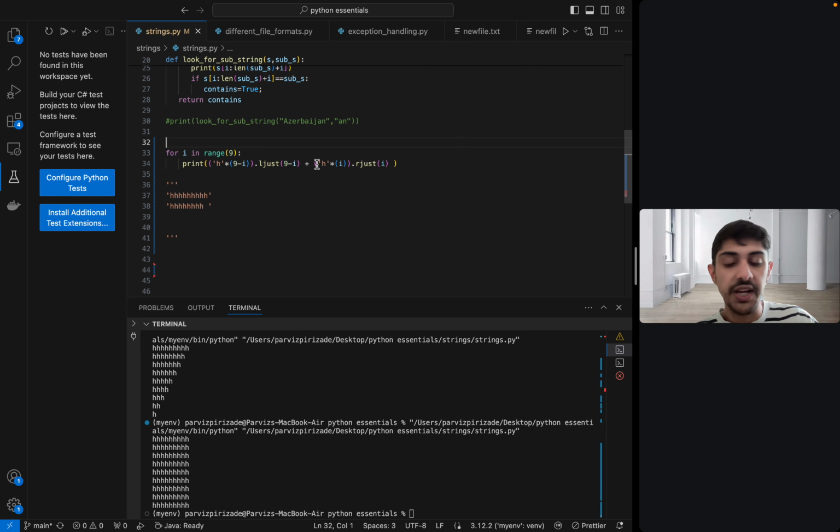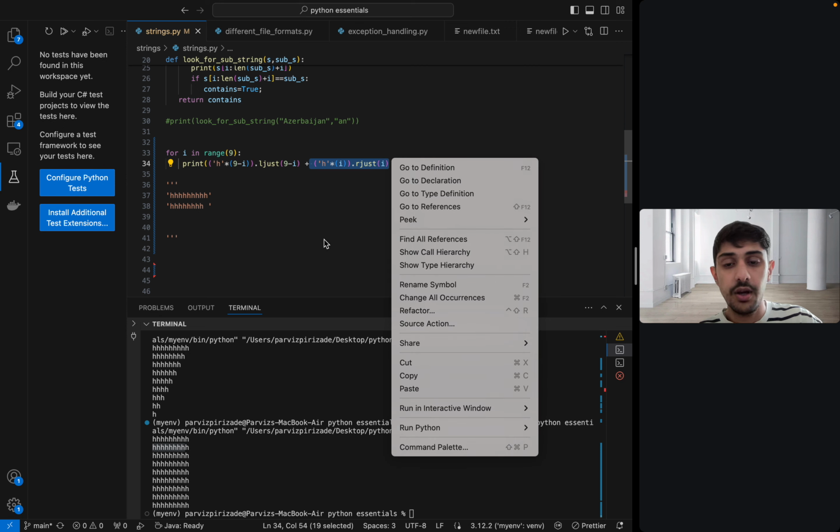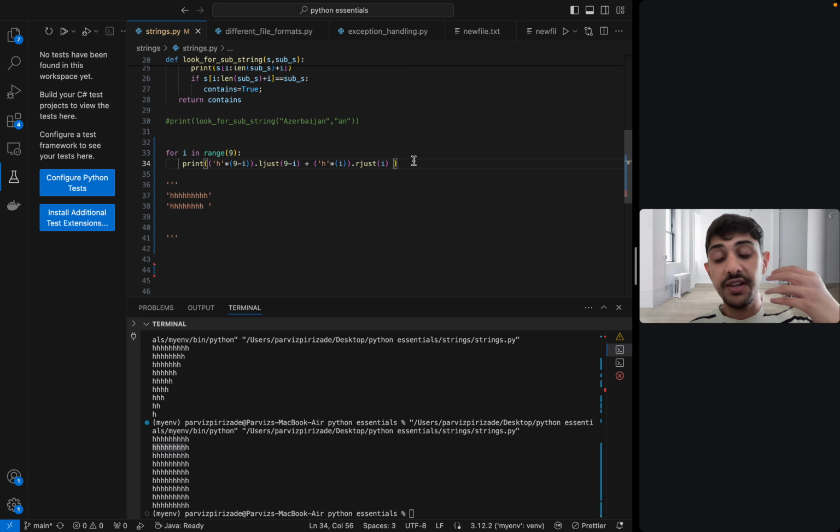But let's look at the second iteration. In the second iteration, i is 1, so h is printed 8 times here. 8 times here. And then this part should print h how many times? Only once. And first we give a space of 1, a width of 1, then we fill that width of 1 with one h, starting from the right.